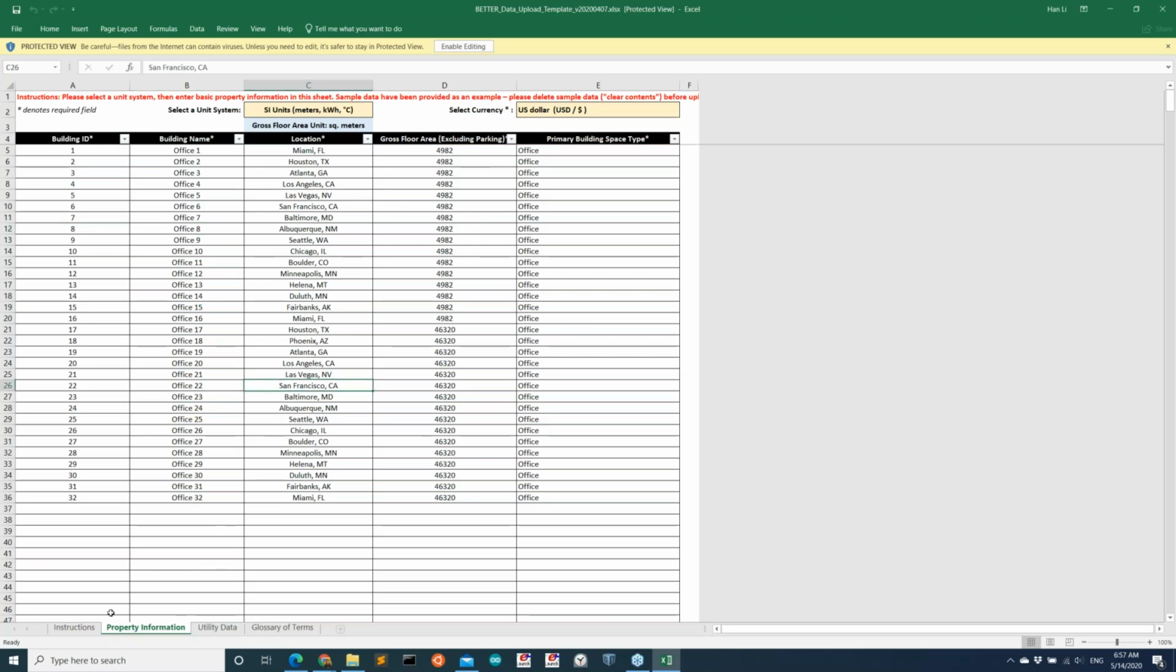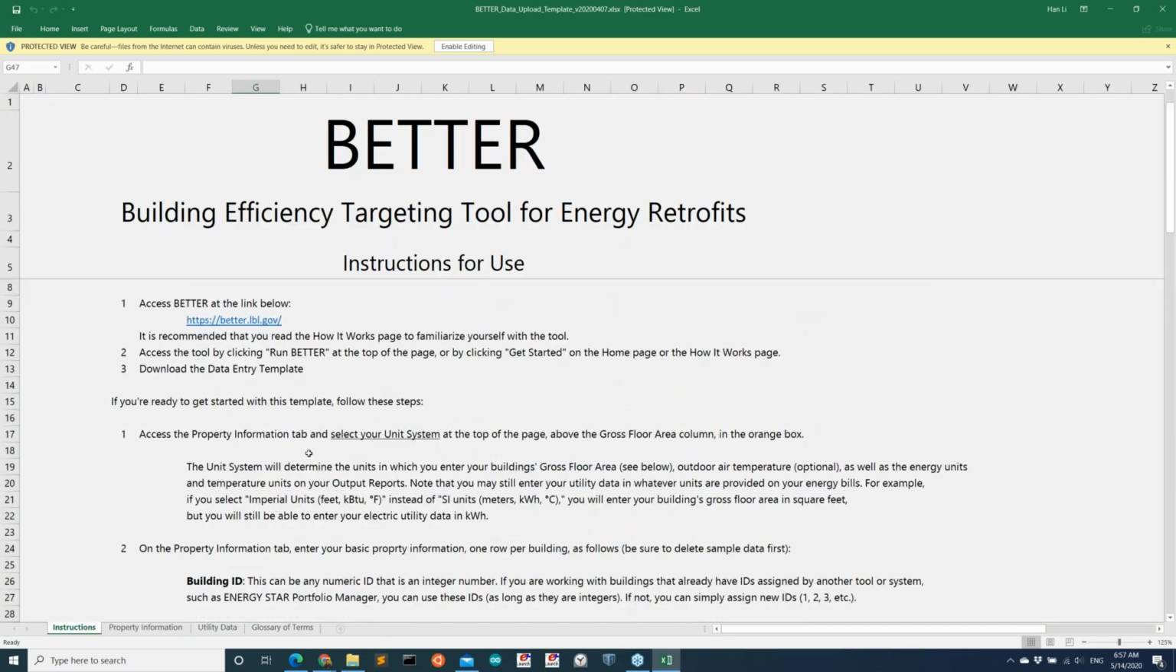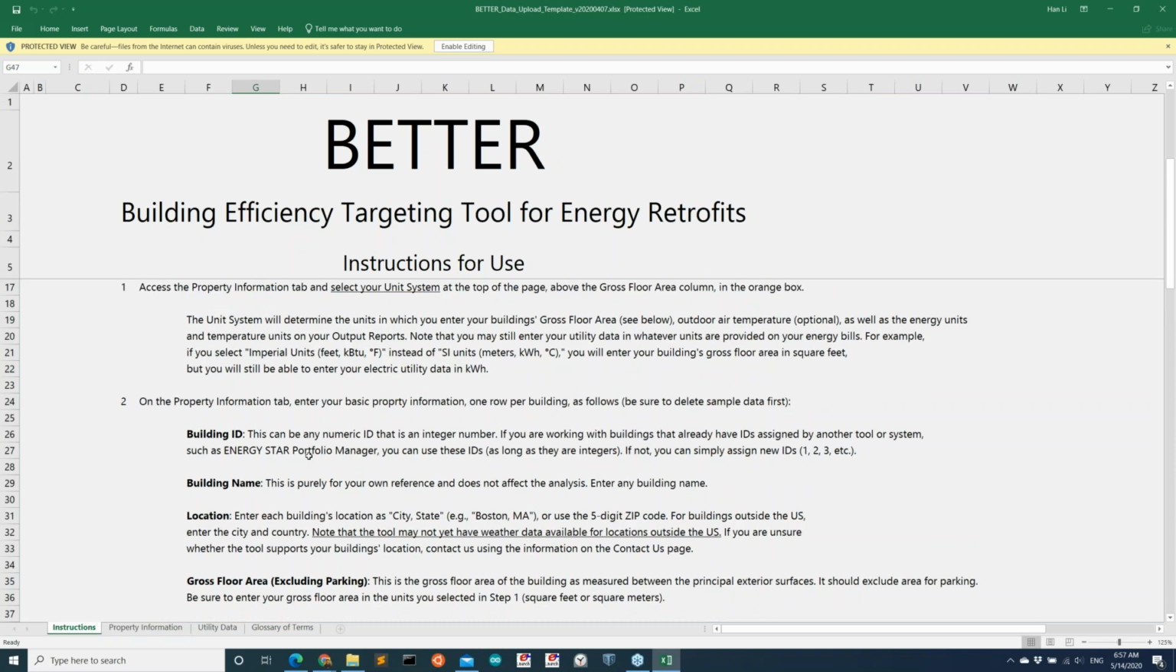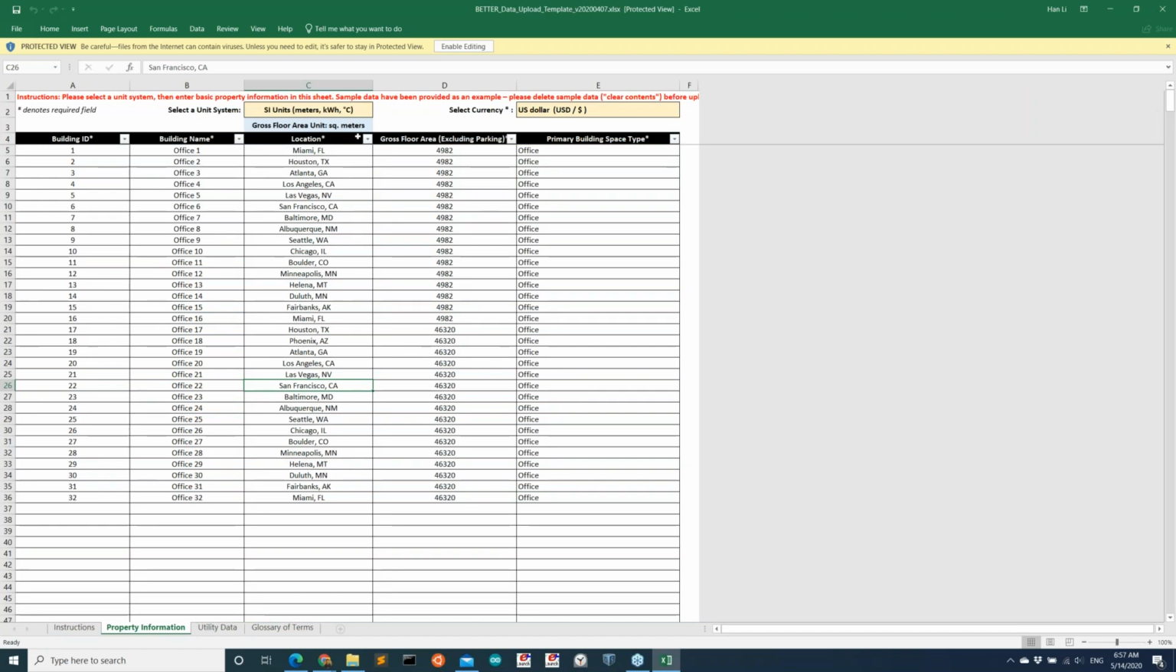So on this template, there are four tabs. On the instructions tab, we have a description of the data fields that we need to provide, and some requirements for those data fields. And on the property information tab, first we need to select a unit system. We can select from SI unit and IP unit. And we can also select the currency type. By default it is US dollar, but you can select other currency types.